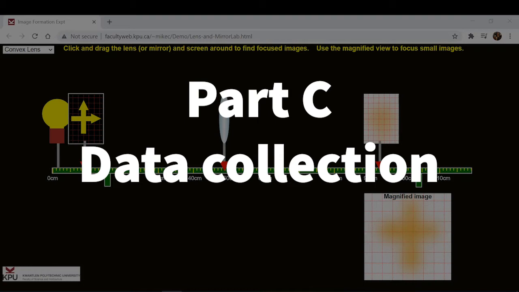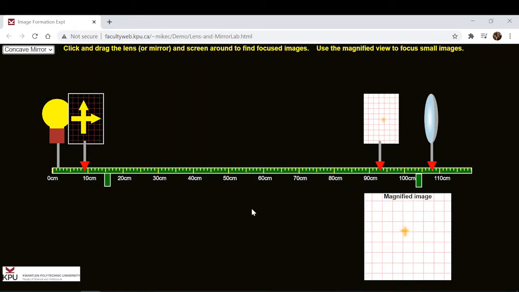When you're ready to collect your data for part C, you'll want to go to the upper left corner and select the concave mirror. And notice now that the mirror is on the far end of the track and the image screen; the two positions have reversed compared to the lens and the image screen.